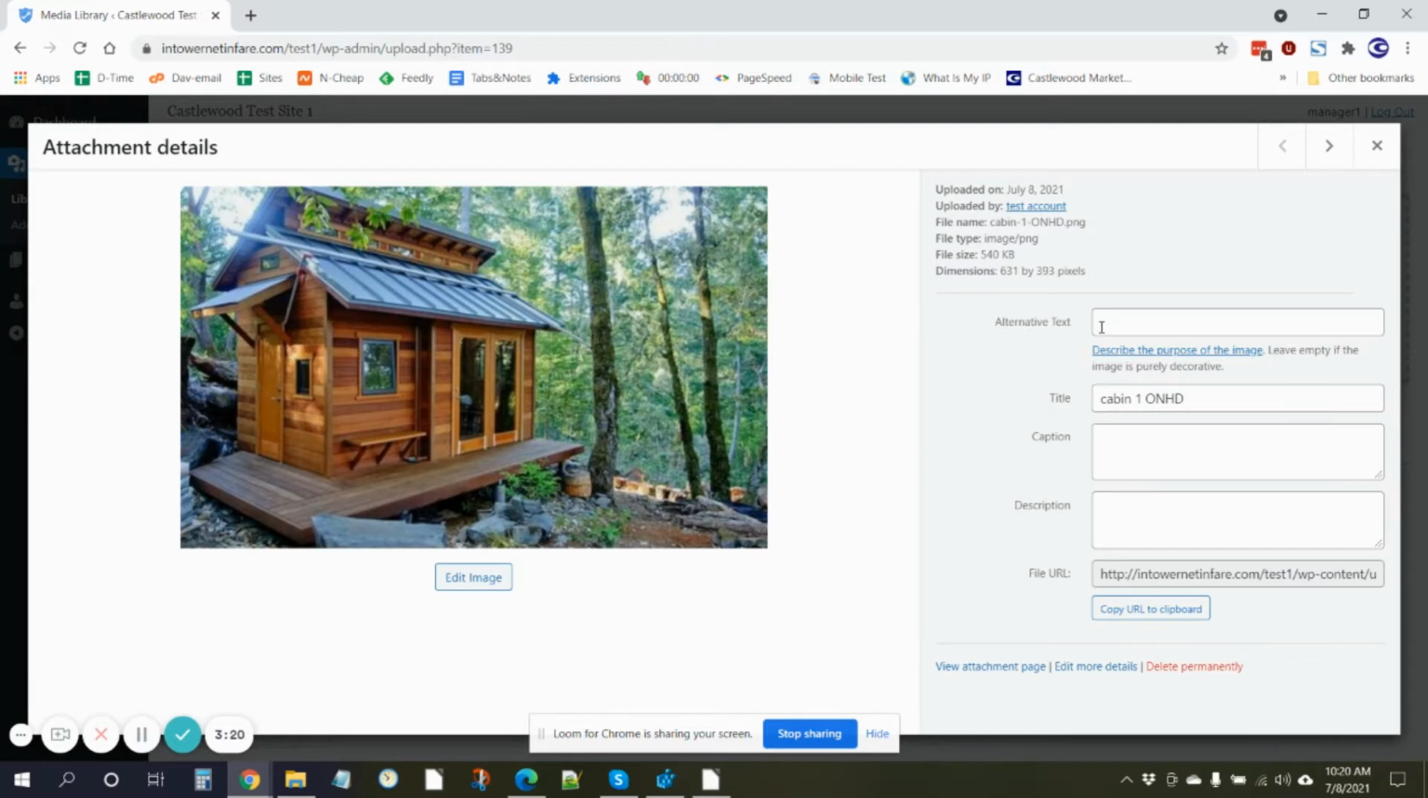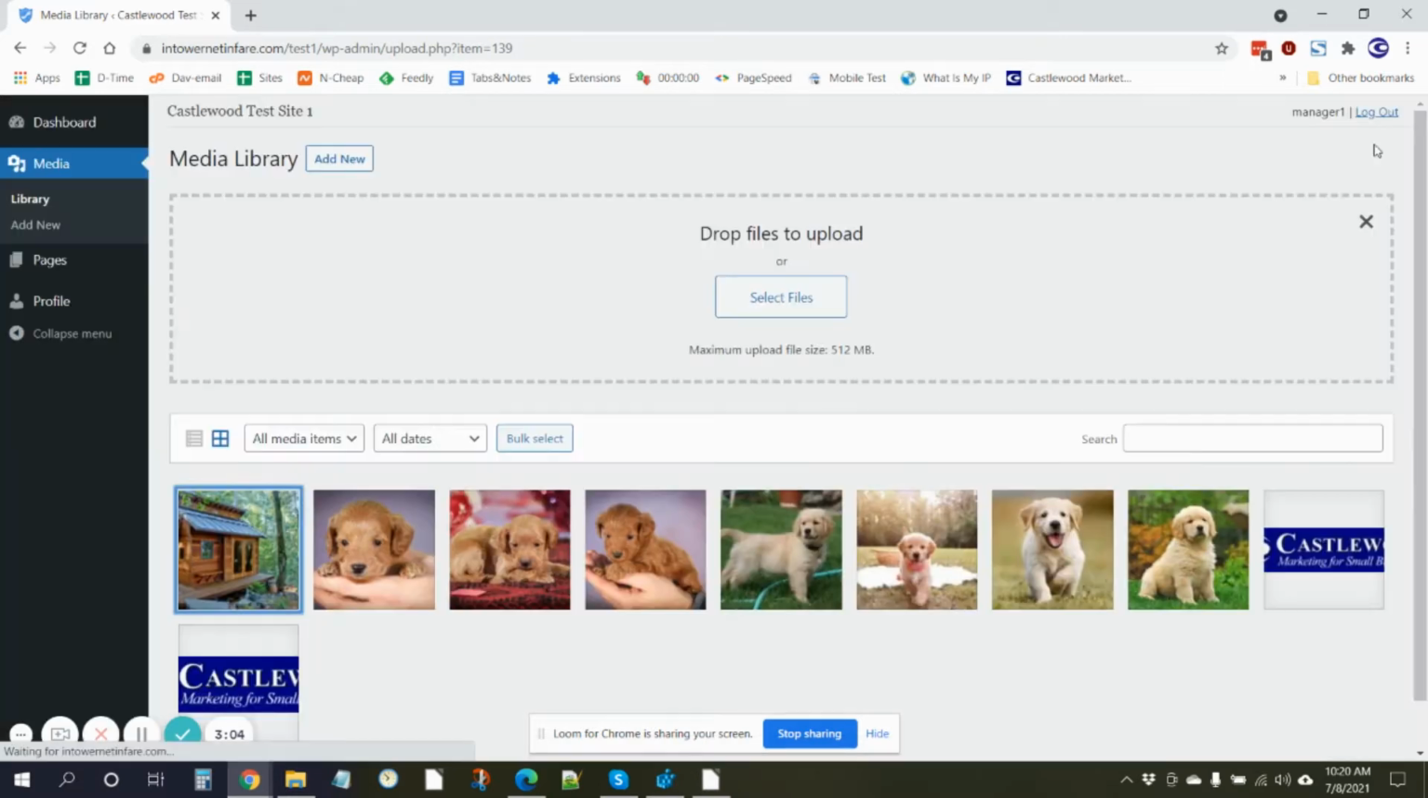Also, I would suggest that you give your pictures alternate text, like say cabin in the woods, something like that. This is really more for the search engines, but it helps you also to be compliant with some legal restrictions. So that's how you would upload your pictures.